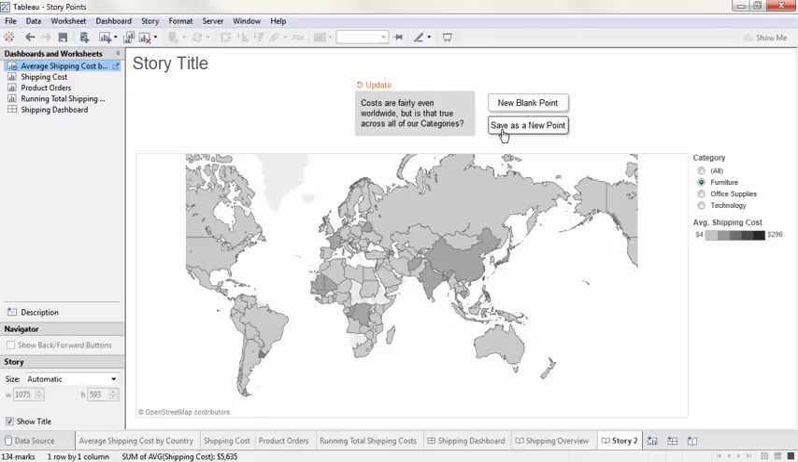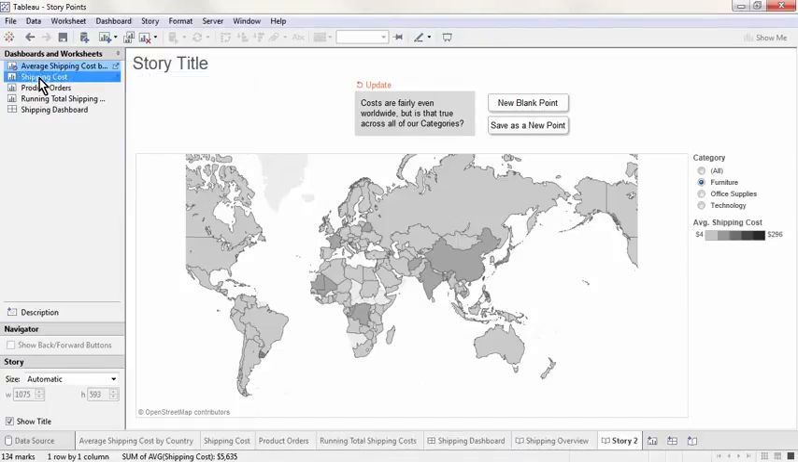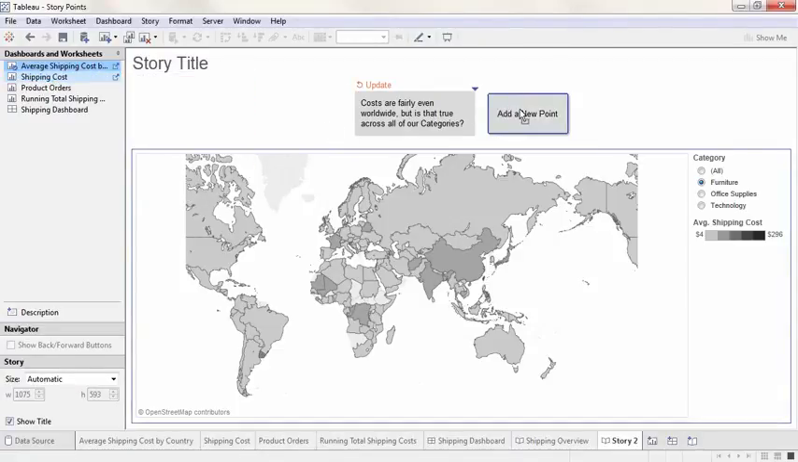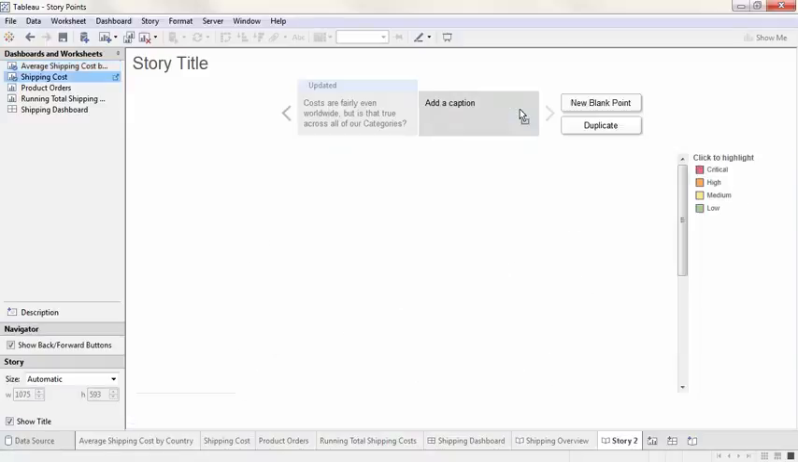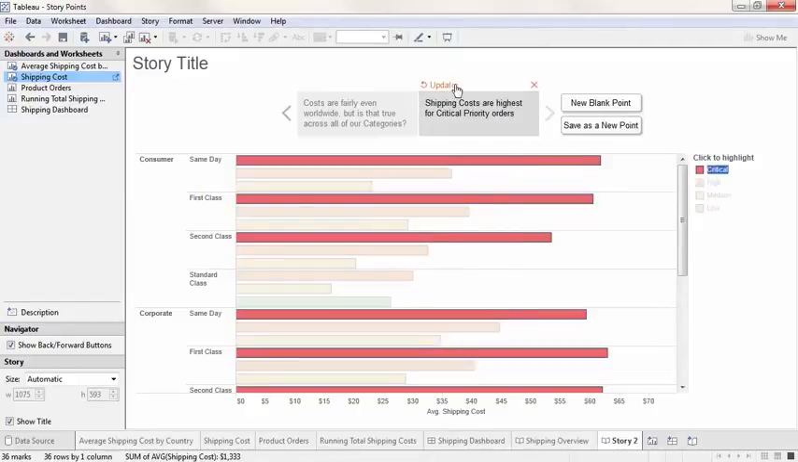Let's expand our story. To keep track of what sheets have been used, this blue check means that the item has already been added to a story. There are a lot of ways to add additional points to a story. Let's go through the options. First, dragging a piece of content to the Add a New Point box. This box only shows when we click and hold a piece of content. We'll highlight critical orders and update.